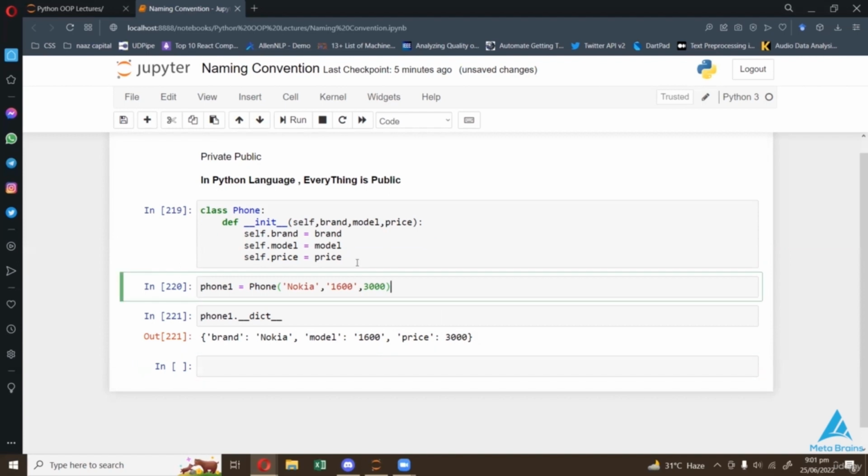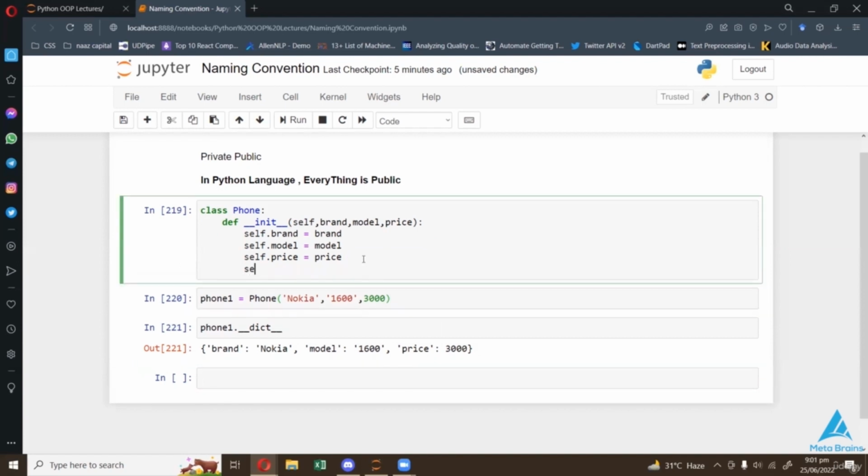So let's use a naming convention now. Here we'll create an attribute of discount like this. self._discount is equal to 5. Here we used underscore with a discount variable. Okay, so whenever a new developer sees your code, he can easily understand that this variable is used as a private variable. This means that its value will not be changed in the future.